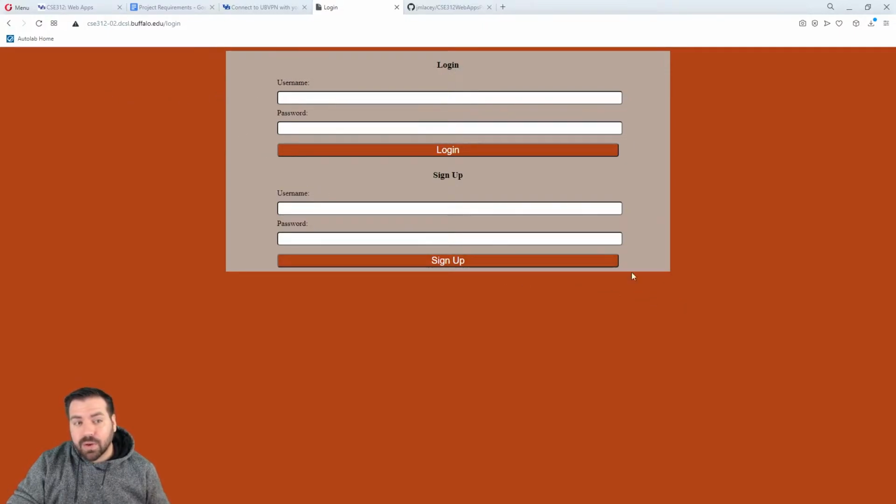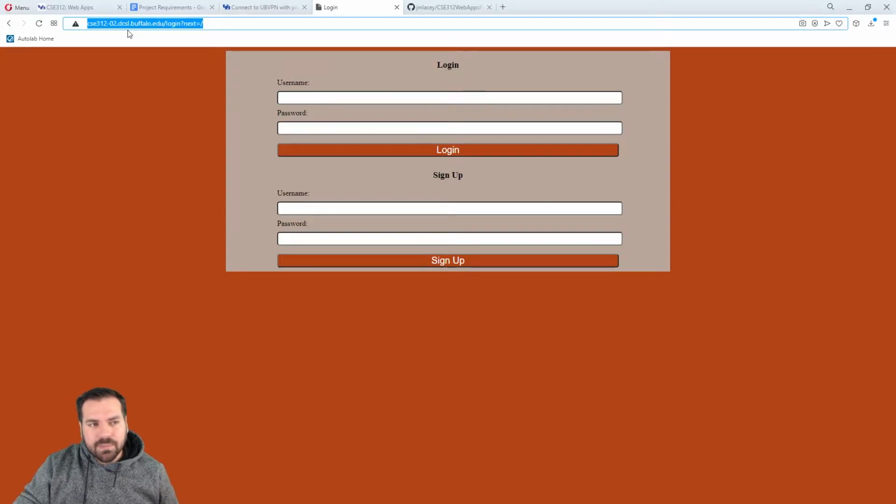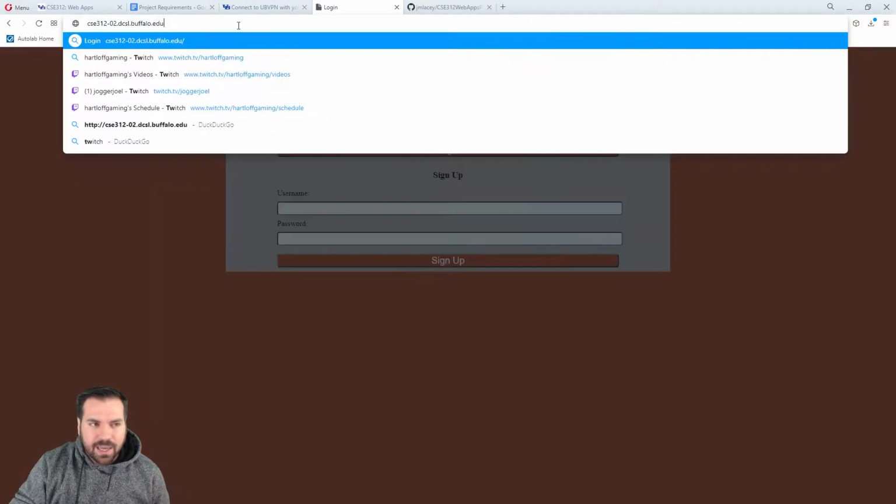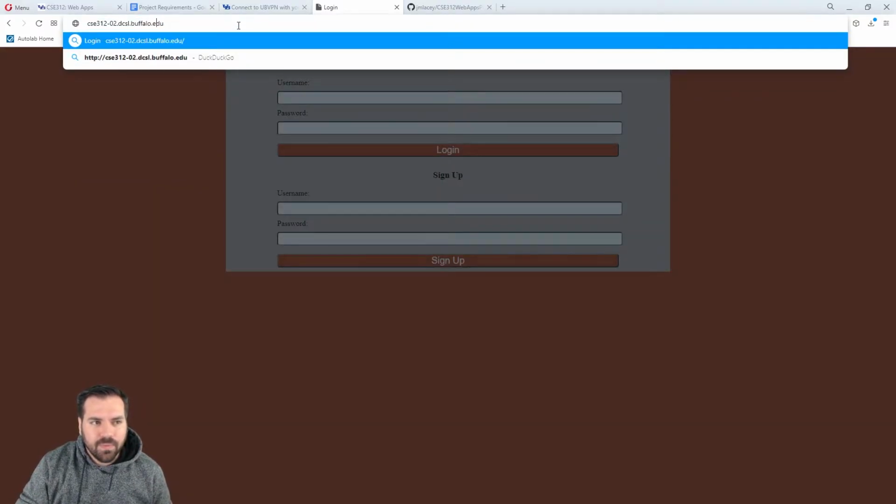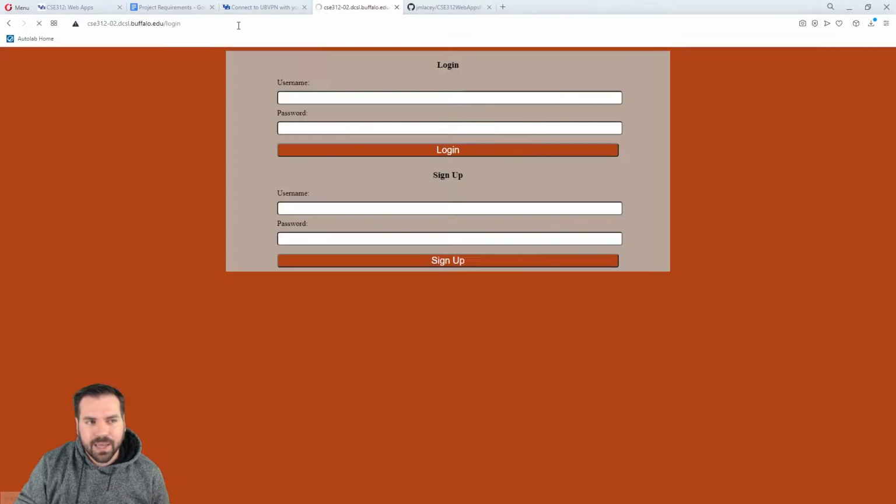So once you deploy, connect to the VPN, or if you're on campus, you don't have to do any of that. If you're on campus already, you can skip all that UB VPN stuff. But go to your URL, and you should see your page. This is where I'm going to check your deployments. I go to this URL, where this number is whatever your team number is. I hit enter, and if I see your app, it's deployed. If I don't see your app, it's not deployed.